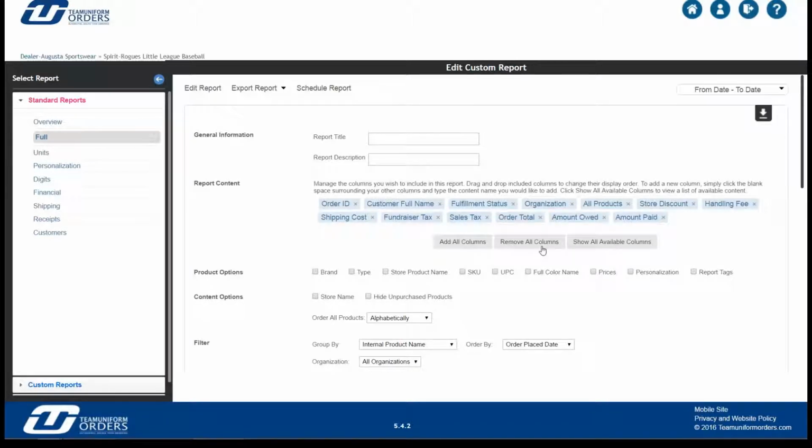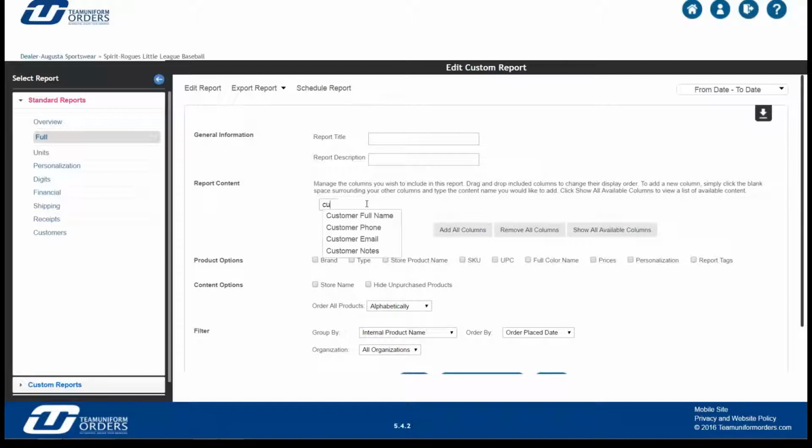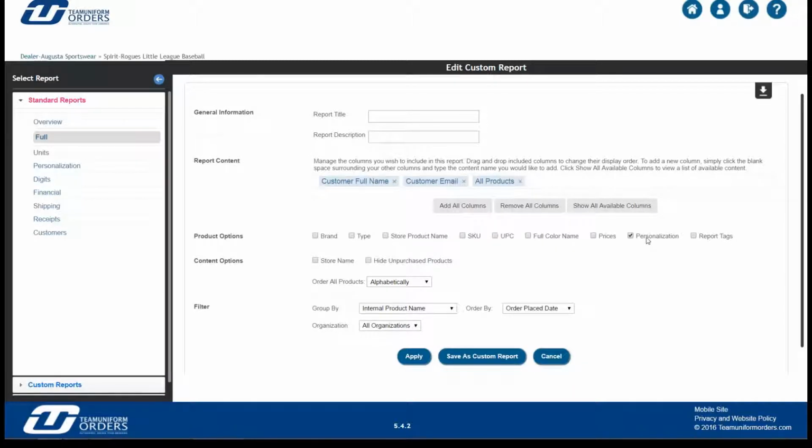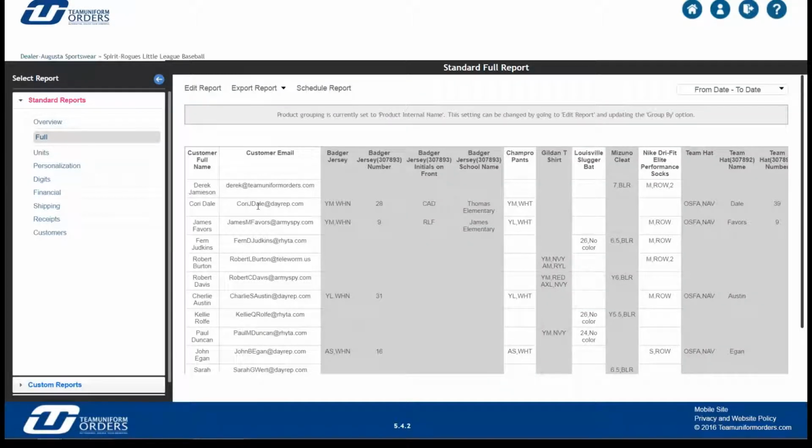So if you need to create a new custom variation, we allow you to eliminate the information you don't need, but also include the information that you want. So here I'm creating more of a customer email and product-based report. So just like that, we have a new report.